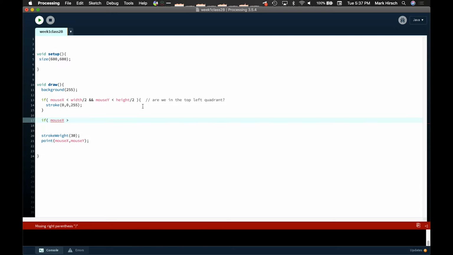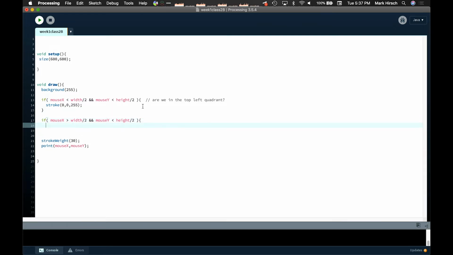So if mouse X is greater than width divided by 2, and now let's look at our mouse Y. Mouse Y, we still want it to be on the top, so we can still stick with height divided by 2. Let me get all the other little bits in here. Okay, so we're saying if mouse X is on the right side of our screen and mouse Y is on the top of our screen. So are we in the top right quadrant?